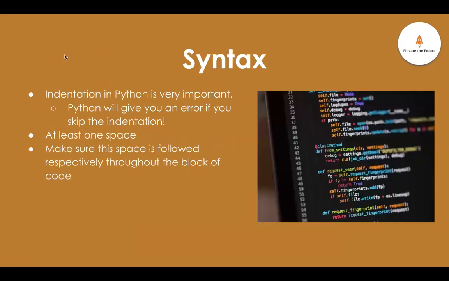Syntax. Indentation in Python is very important. Python will give you an error if you skip indentation. At least one space. Make sure this space is used consistently throughout the block of code.